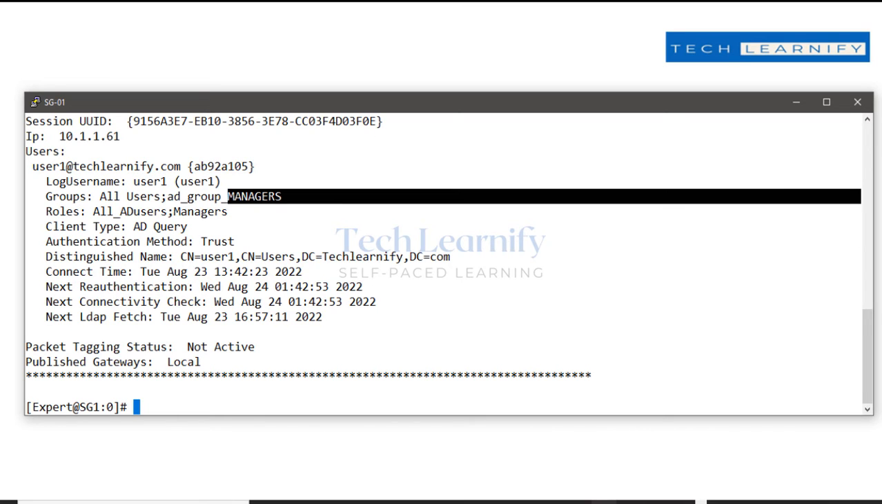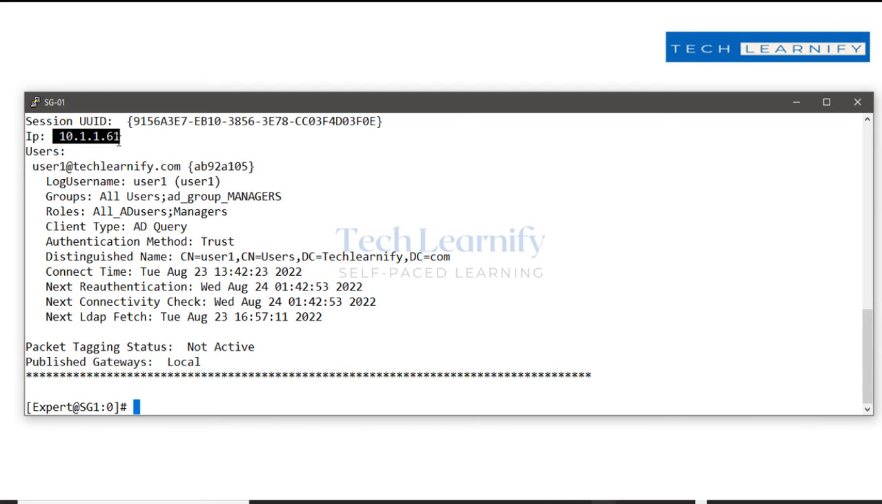That means no browser based authentication, no captive portal. So now I can access an HTTP or HTTPS based application from this computer, right? Without captive portal, without redirect. Why? Because the gateway already knows about 10.1.1.61. That is why. And you can see here the next connect time and other stuff. So let me go back to the same computer here.